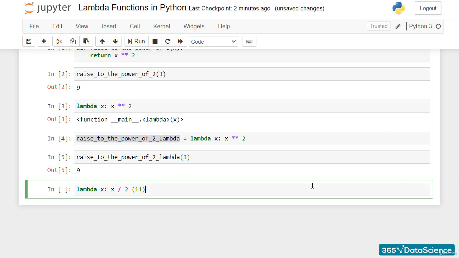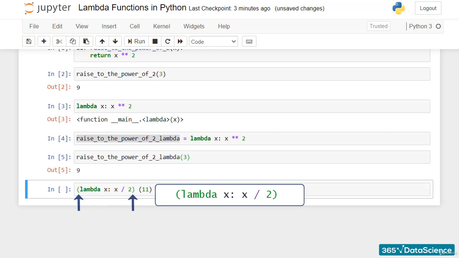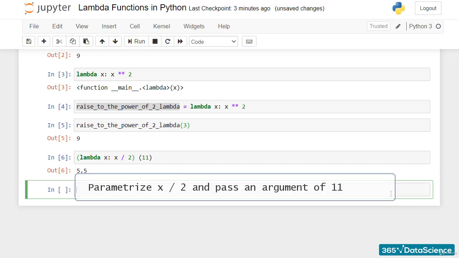Okay, now let's see what we can do to apply a Lambda function without using this trick. Imagine that we want to write a Lambda function that delivers as an output the value of the provided argument divided by 2. To achieve this, we will need to write lambda x colon x divided by 2. This time, though, I will place the Lambda function in parentheses. Then, if I assign, say, 11 as the argument of Lambda in another pair of parentheses, I can expect to obtain 5.5. Is this correct? Yes, it is. Great. Therefore, instead of defining a whole new function that I'll only use once, I have parameterized the division by 2 and passed an argument of 11.